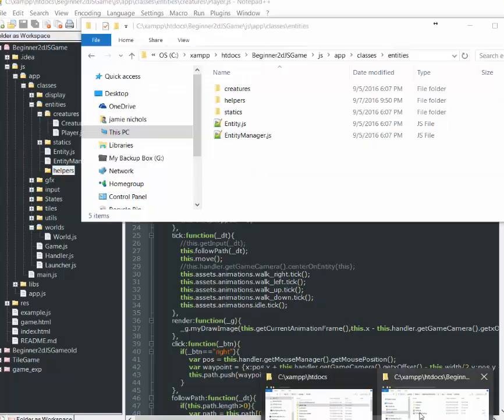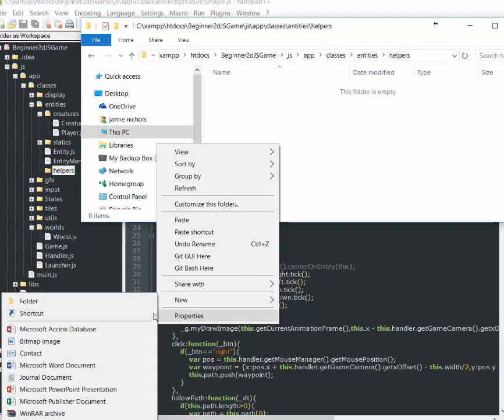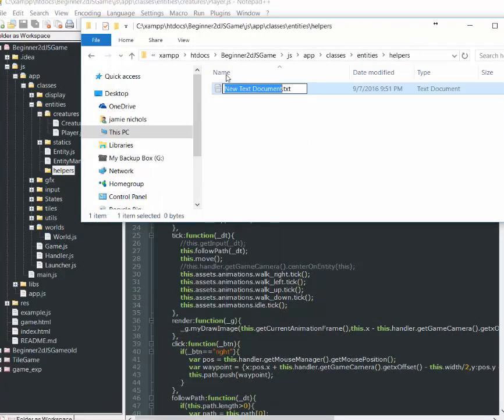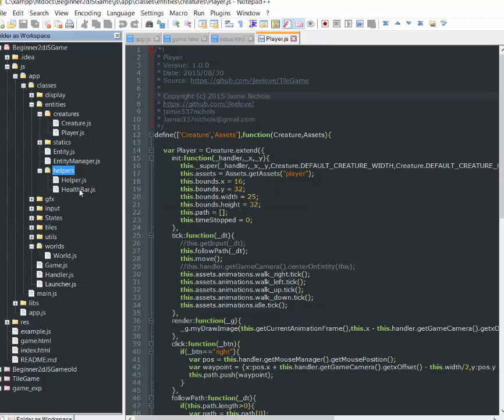I'm going to create two files in our helpers folder. One will be helper.js and the other will be healthbar.js. All right, now that we've got those in here, let's open them both up.